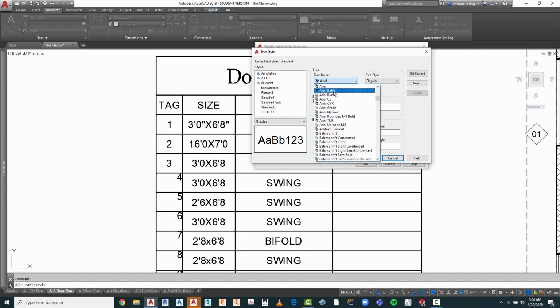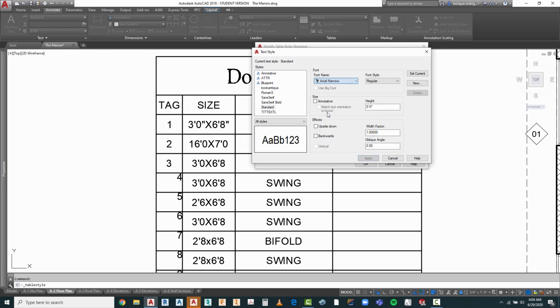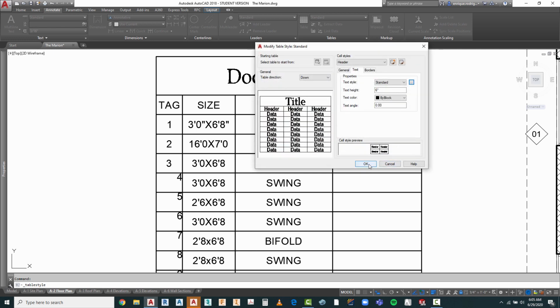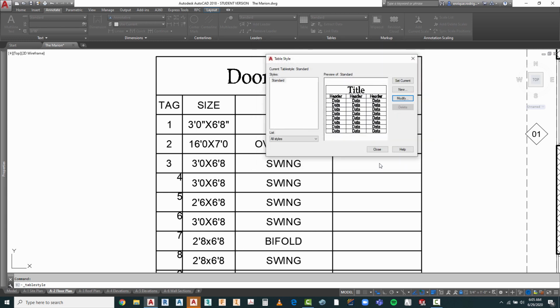I'm going to go ahead and take a look at some options in here, and I'm going to look at Arial Narrow. I'm pretty happy with that. I think that looks pretty good. So I'm going to apply that, set current and close, and do OK.